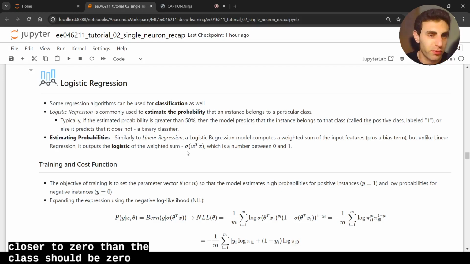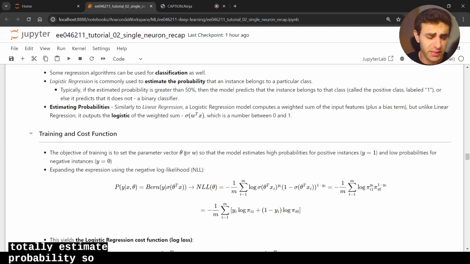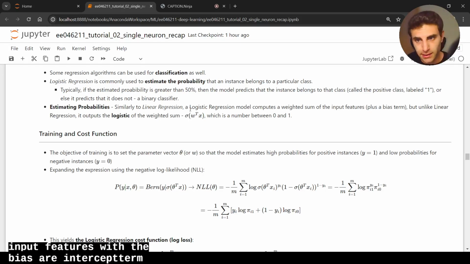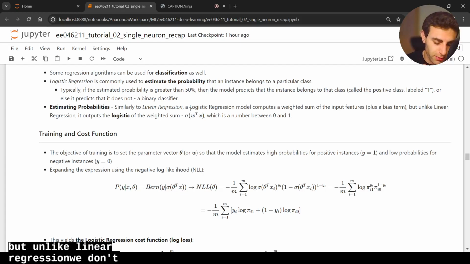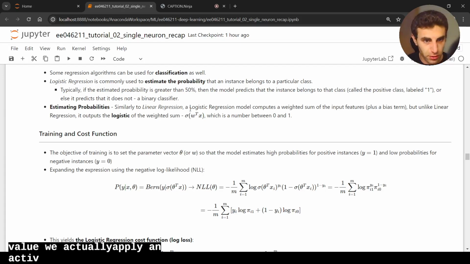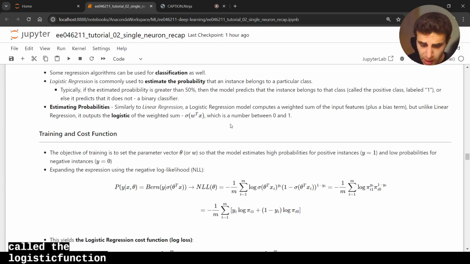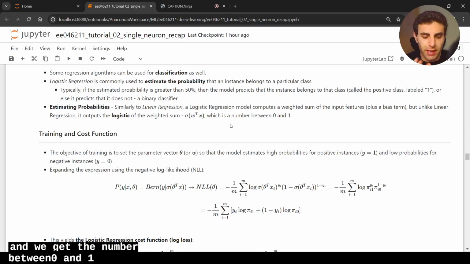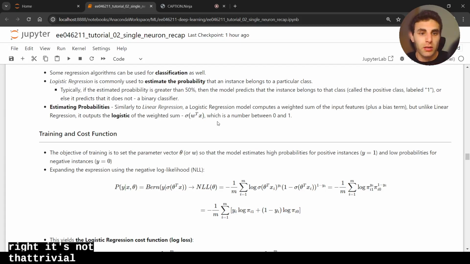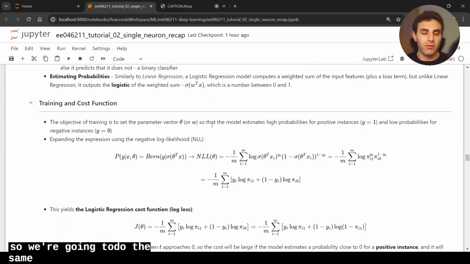So how do we estimate probabilities? Very similarly to linear regression, a logistic regression model computes the weighted sum of the input features with a bias or intercept term. But unlike linear regression, we don't take this value directly. We apply an activation function called the logistic function, and we get a number between 0 and 1. But how do we train this model? It's not that trivial.